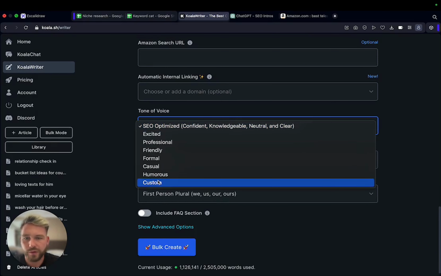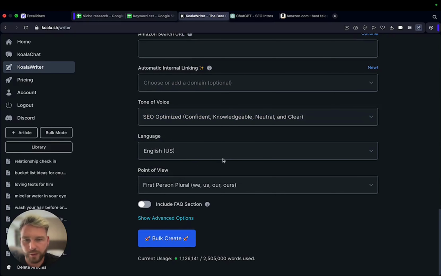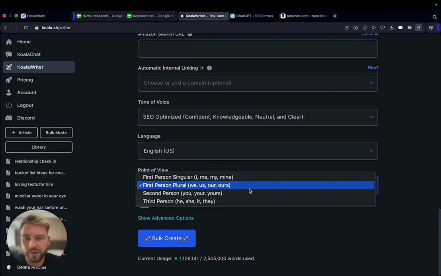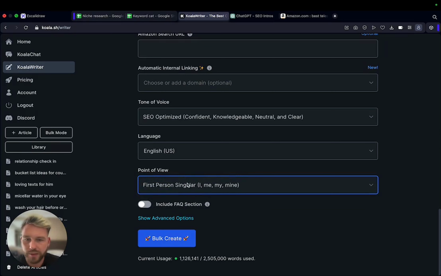So tone of voice, you've got a few different options. Just leave it SEO optimize, language US, because that's who we're going to go for. So point of view, this kind of changes a little bit. I quite like doing the second and kind of a first person, mix it up point of view. For this, I'm going to do like I, me, my, because it's like one person reviewing it for now. So I'm just going to stick to this phrasing in the article.